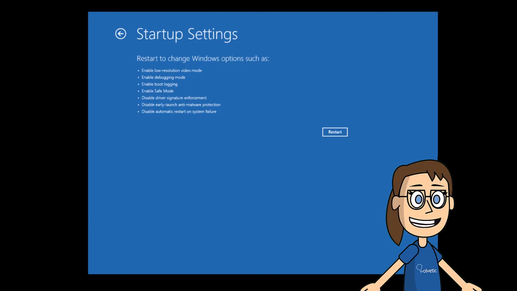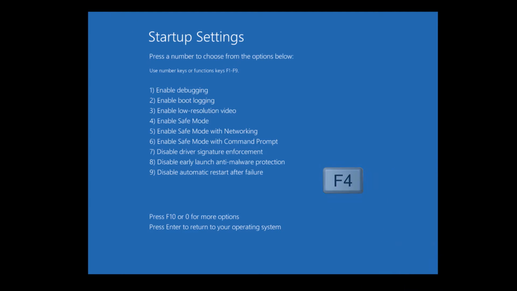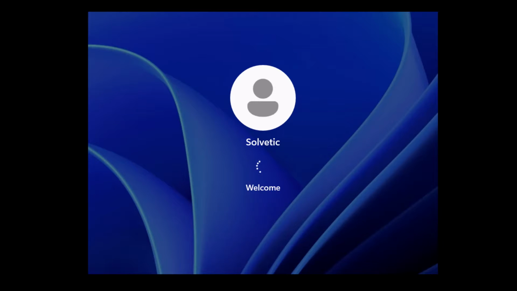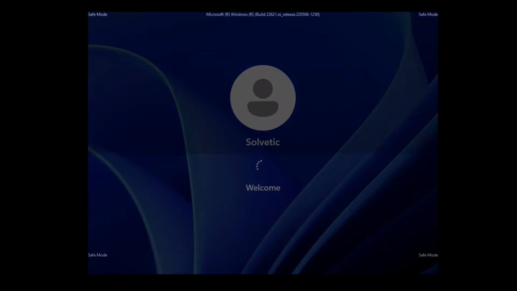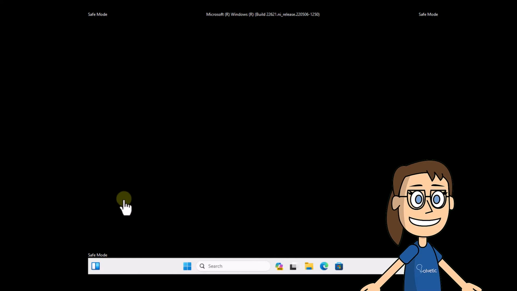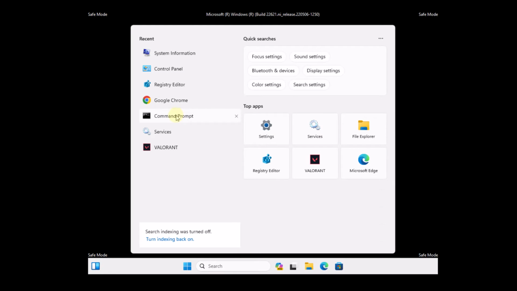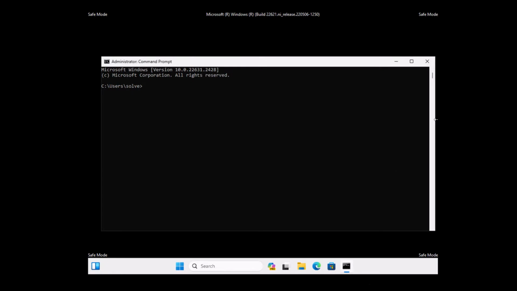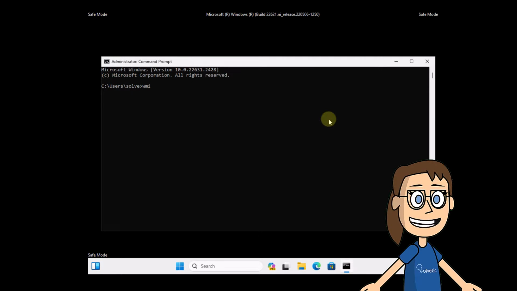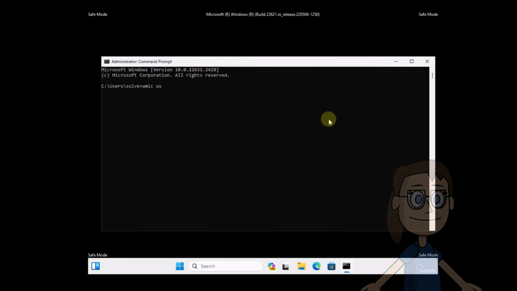When accessing, press the F4 key to start safe mode. You will wait for the session to start in this safe mode. Now click on the search box, right-click on the command prompt and select Run as Administrator. When you open the console, run the on-screen command to list the user profiles.